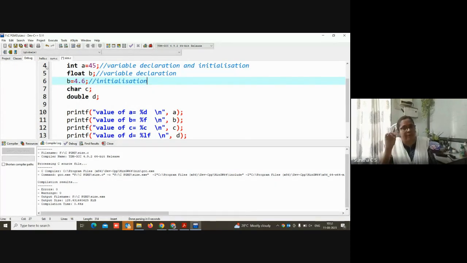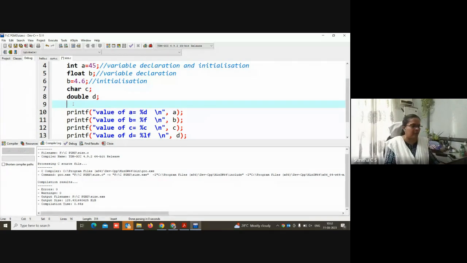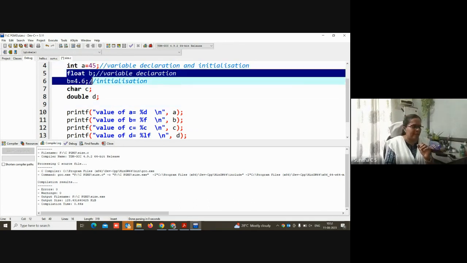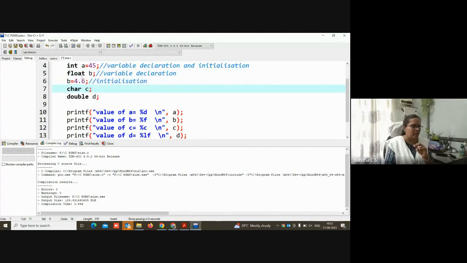Initialization happens only for the first time. After that, when you keep changing the value, if I give a is equal to 25 over here, that is not initialization, it is changing the value. Only the first time you assign some value to a variable is known as initialization. That can happen during the declaration itself, or as a second step after the declaration. That means you require two different instructions, initialization separately and declaration separately. So you can do it both ways.